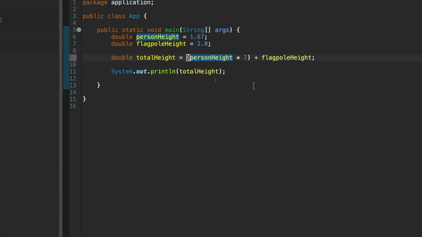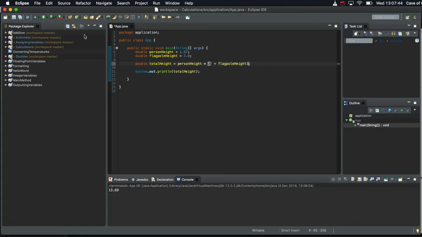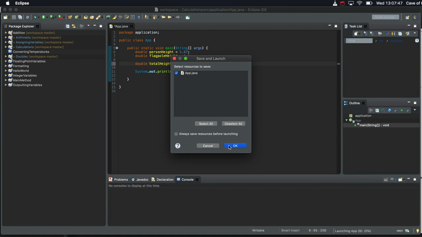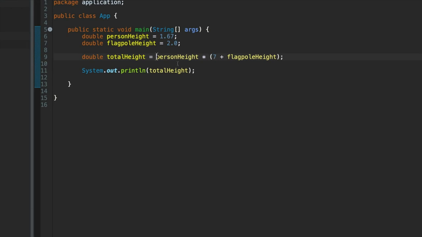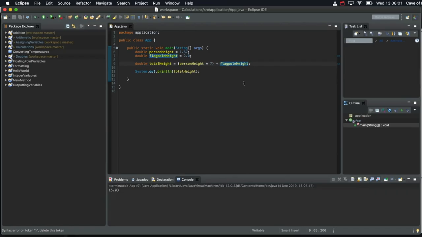So if I put round brackets around this part, that makes it clear that I'm multiplying the person height by 7, and after that I'm adding the flagpole height. Hopefully you understand what I mean, because the other thing that we could have done instead is I could add 7 to the flagpole height and multiply the person height by that. But that gives us something else. It's not what we want in this case. Here we get 15.03. But what I want is to multiply the person height by 7 and then add the flagpole height. Let's run this.